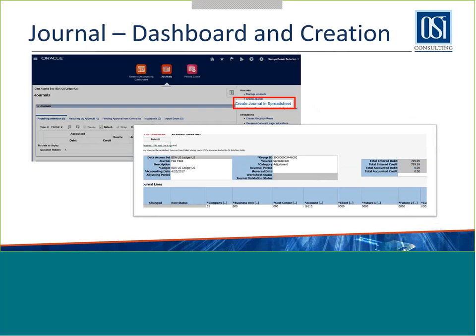It also allows me one single view and one single place for a dashboard that shows me all the journal entries that are in my queue, that are waiting for my approval, that are waiting for completion if the journal entry is unbalanced, and so on. So it basically provides one single view of my dashboard reporting for journals.